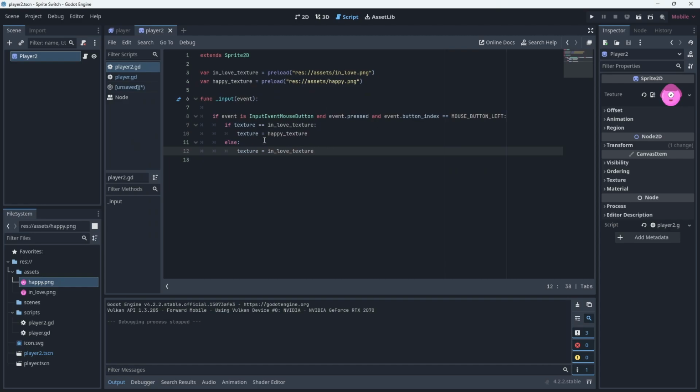That's it. To summarize what we did in this method, we loaded two textures into variables, and then we used logic to switch between the textures based on the current texture.